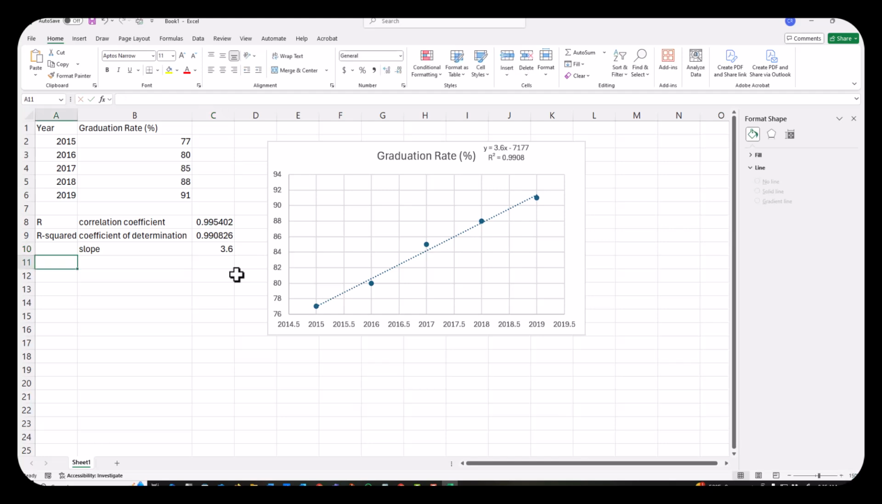The 3.6 is the slope, and the y-intercept is -7177, which really has no meaning; this is just plummeting. But how you could use this, so this is the equation, y equals mx plus, in this case, -b. You can use this to make a prediction.